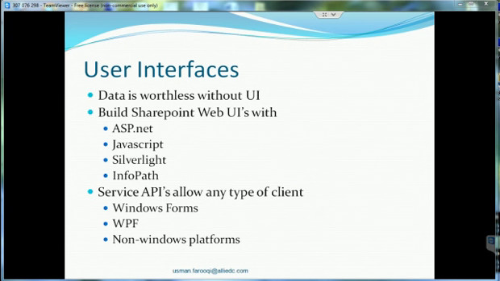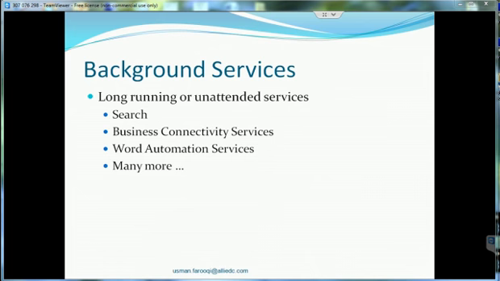We have service APIs that allow any kind of clients. So basically, we can use the service APIs to view the data in any format. We can use Windows Forms for that. We can use WPF for that, and we can use a non-Windows platform even. We can use service APIs, and we can show the data, show the user interface in any of these platforms.